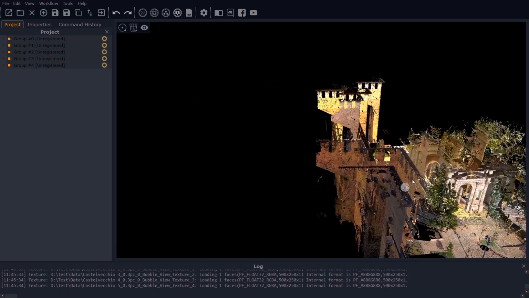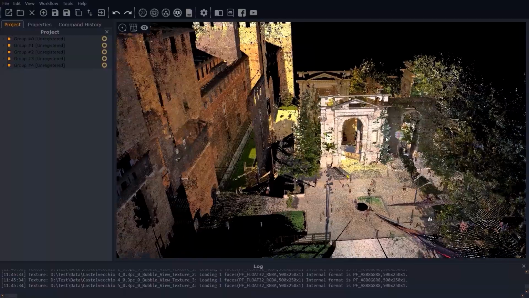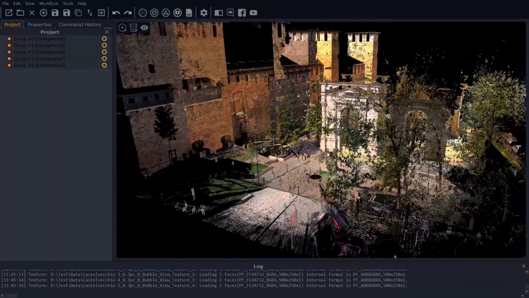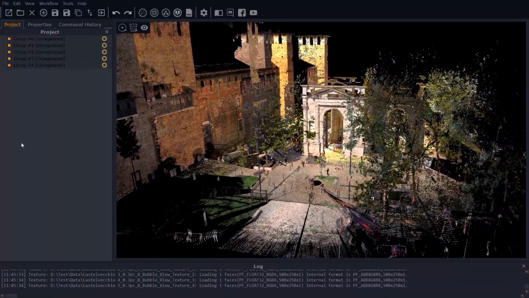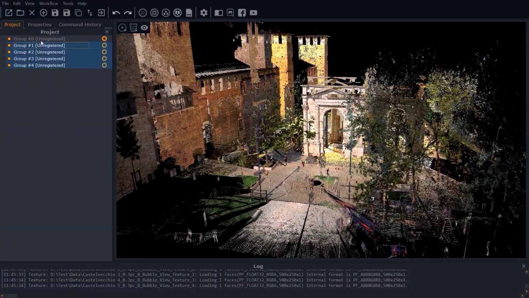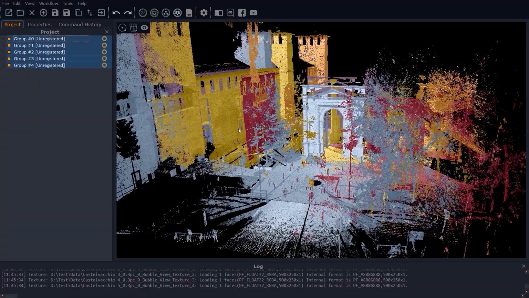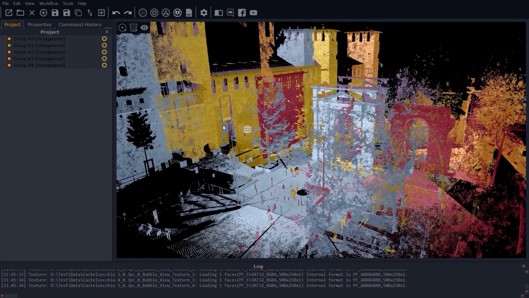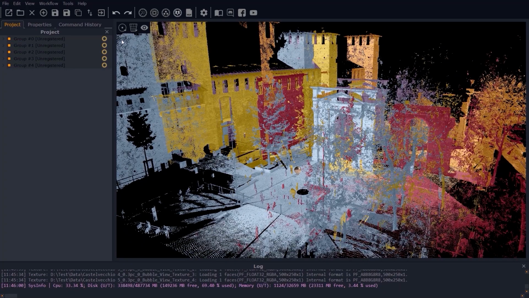Every scan can either be visualized with its RGB data or by uniform coloring. To do this, simply select your scans, right-click, and enable the Uniform Coloring option. In the viewport, you can interact with your scans by rotating them, zooming in and out, and panning with the mouse wheel. You can choose between three different view modes.